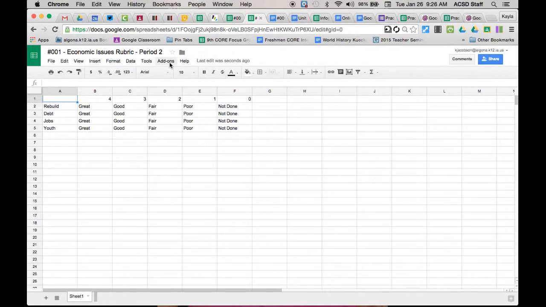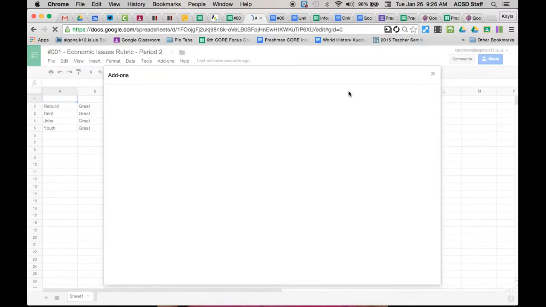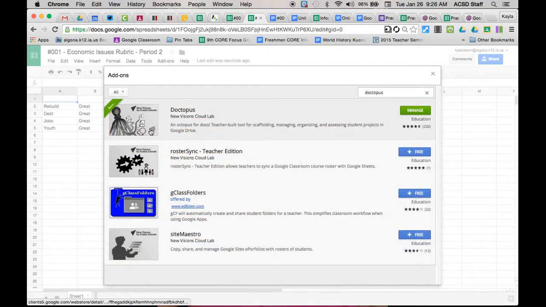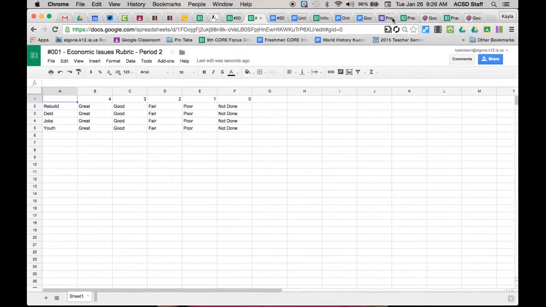Okay. So now this is going to be my 2nd period class. So I'm going to go to Add-ons and Doctopus. If you have not added this yet, just go to Add-ons, Get Add-on, and right up here in the top right, if you just put in Doctopus, that's where it is. Mine says Manage, but when you click on Free, it'll probably ask you to authorize, take you through a couple steps, and it'll show this little eye right on here. So Add-ons, Doctopus, and Launch.